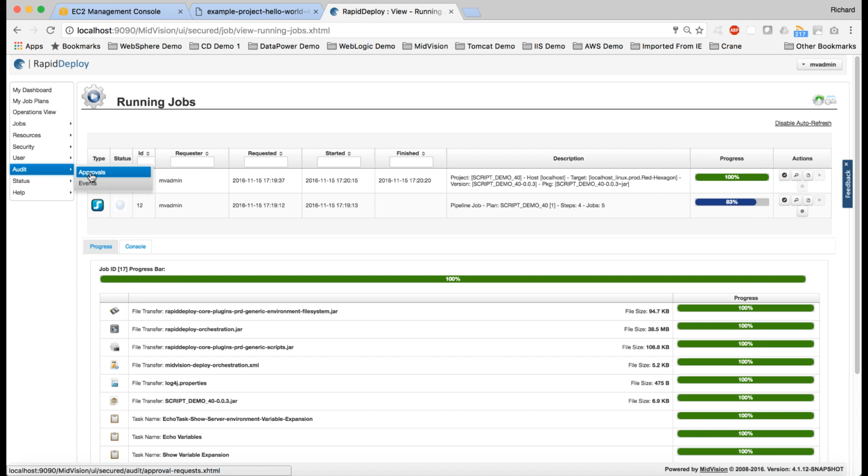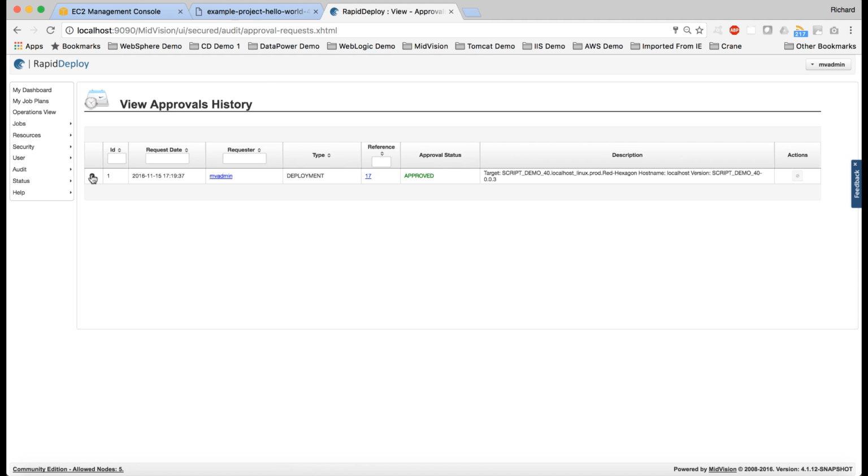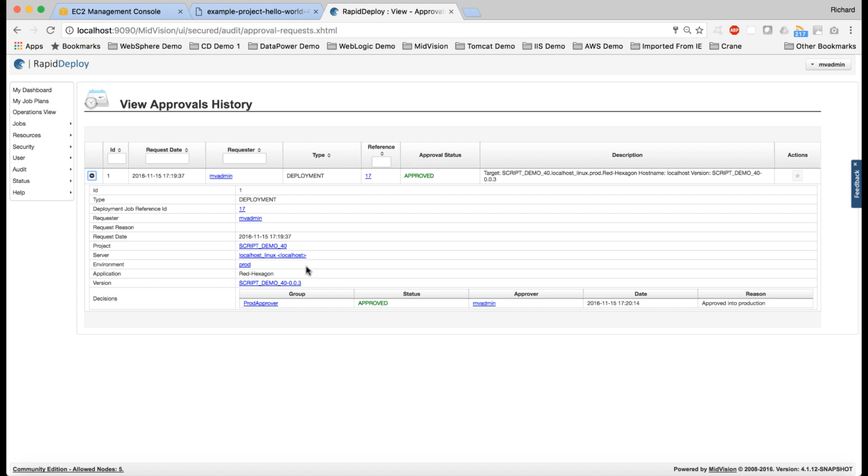We now go on to audit and go and look at approvals. We can always see all the historical approvals, and I can open that. I can see who requested when, who did the approval from which group. So actually I both requested and approved, which of course you would never normally allow, but in this case it's just for demo purposes. And you can click on any of these links to go and see what actually happened.